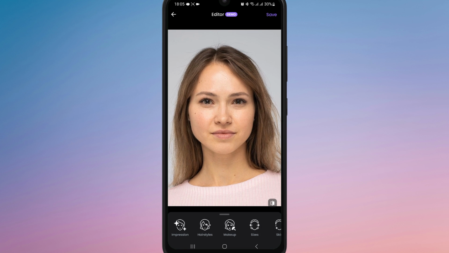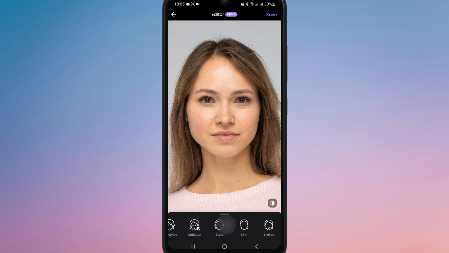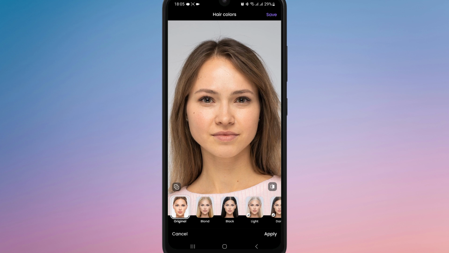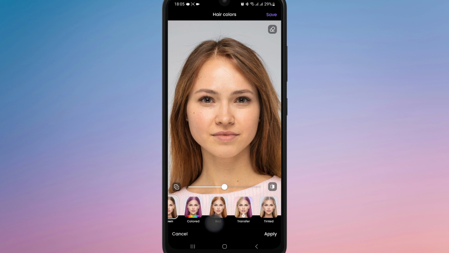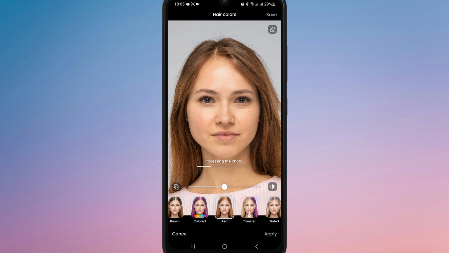After your photo loads, scroll through the filter option at the bottom until you find the hair colors category. Tap on the hair colors filter to see various color options like black, red, brown, tinted, dark, and more. From the colored option, you can manually adjust the custom color.